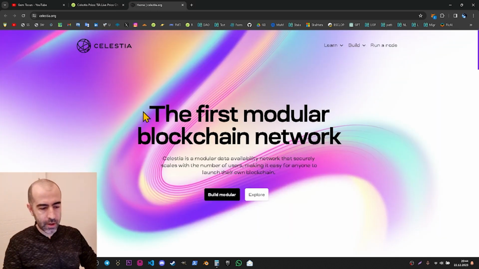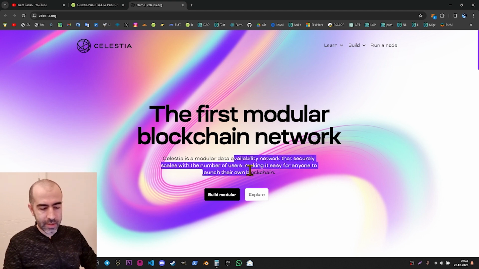First, let's go to its website and try to understand the project by looking at its slogan. The slogan is telling us Celestia is the first modular blockchain network. Actually, this is not correct. There are many other modular blockchain networks, but according to its style, we can say it is the first in its own style.